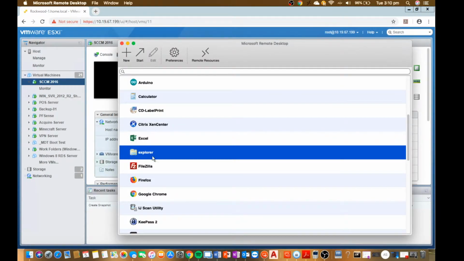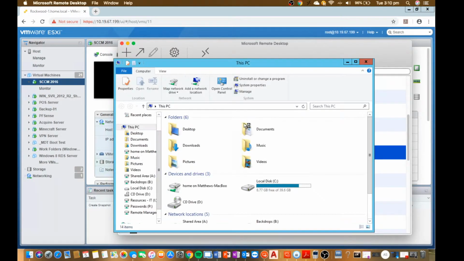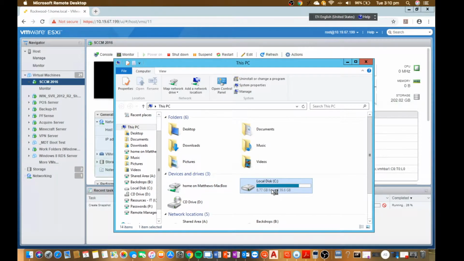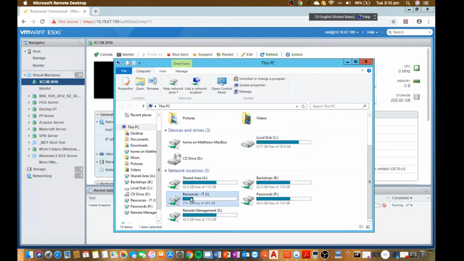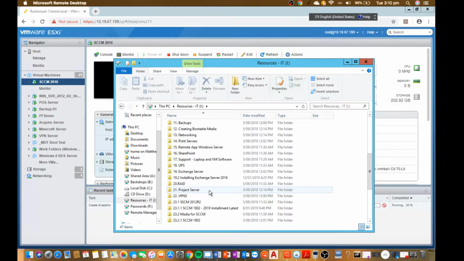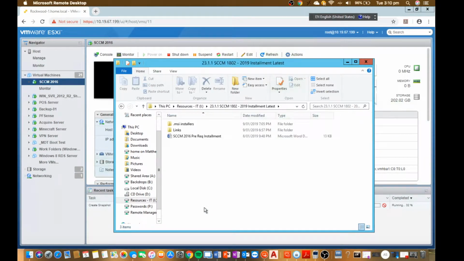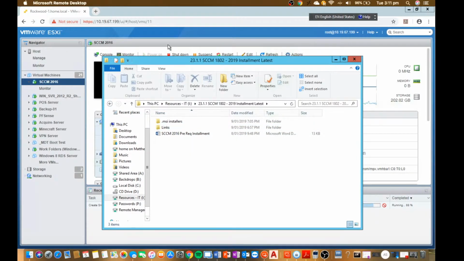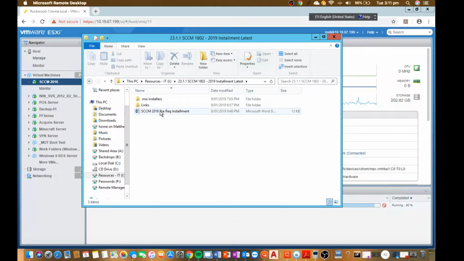my Explorer, and I've got a special folder on our system for that. So let's go here, and all the videos that I work on are in these folders here. Yeah, it was 1802, not 2016. It was 1802. Sorry about that. So the snapshot's still in place, but what we've done is I've got the prerequisite installment here.